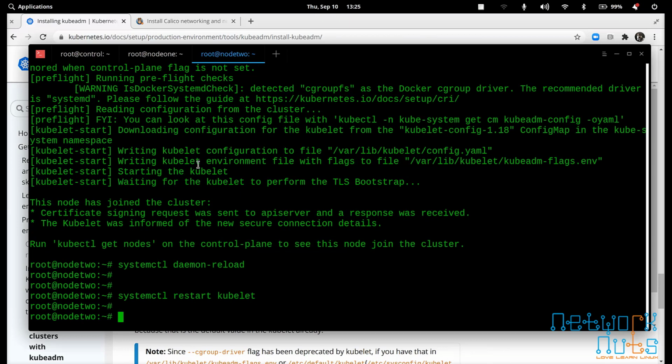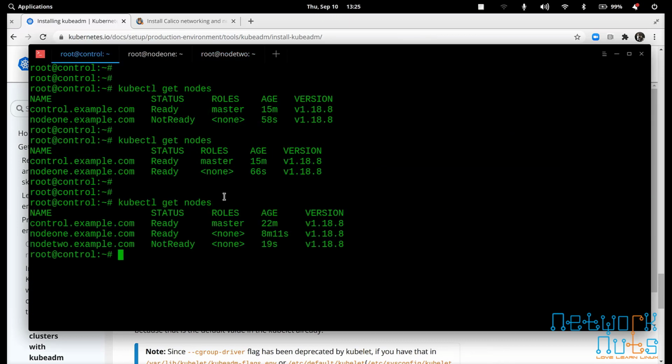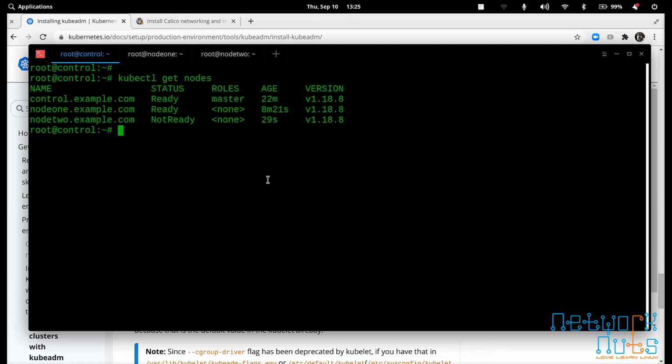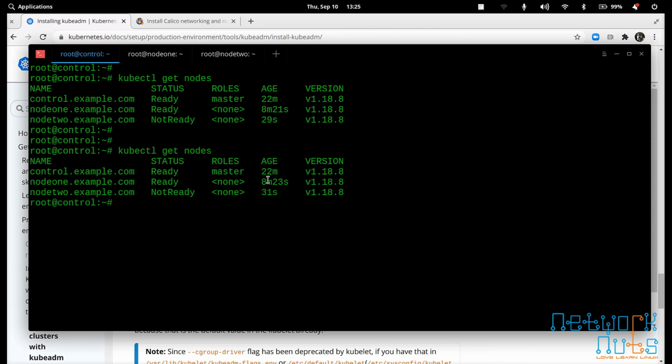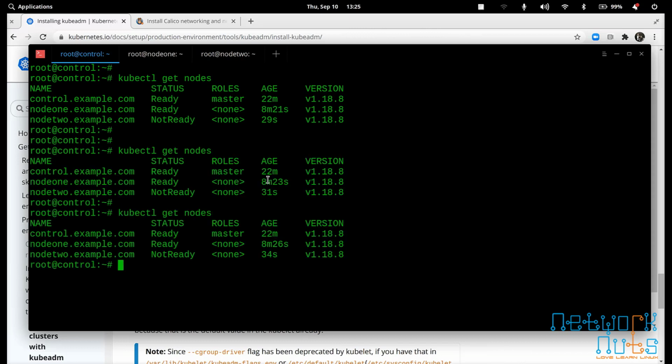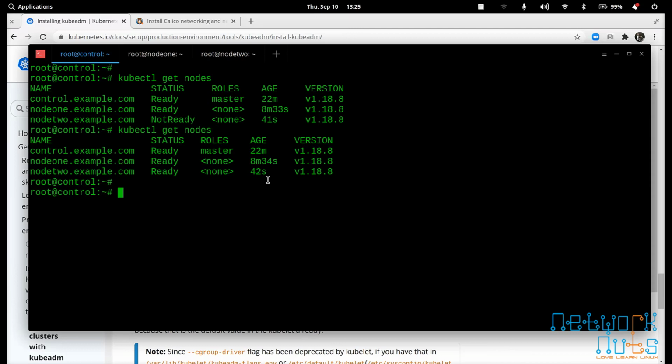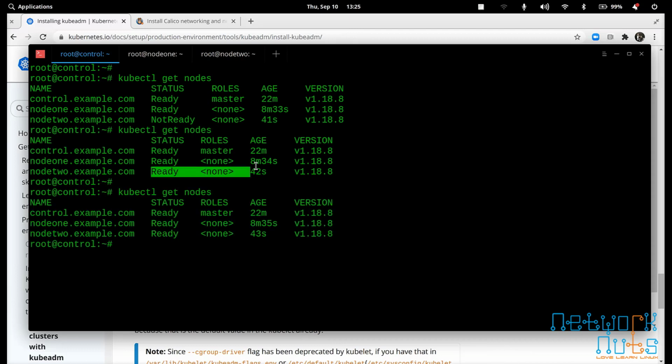kubelet. Perfect. If I go here, I should be getting 2 nodes. Not ready, not a problem. We'll wait. The last time it took 66 seconds. Refresh it. Okay, 31 seconds, not ready. Let's see if it really comes after 66 seconds. Okay, 42. Oh no, it is ready at 42 seconds now. So there is no benchmark that it will always come after 66 seconds. But yes, our cluster is ready. That is all I wanted to share.